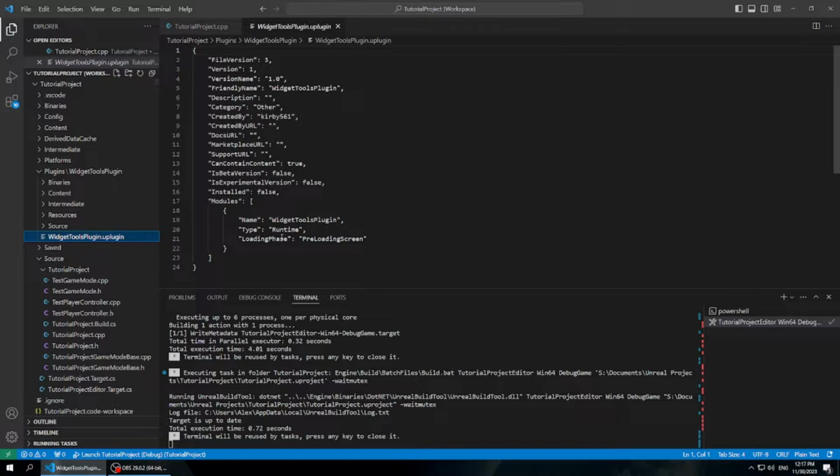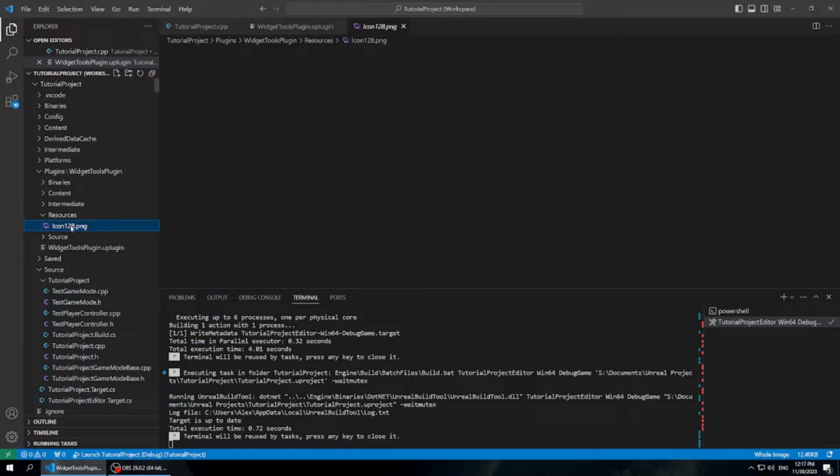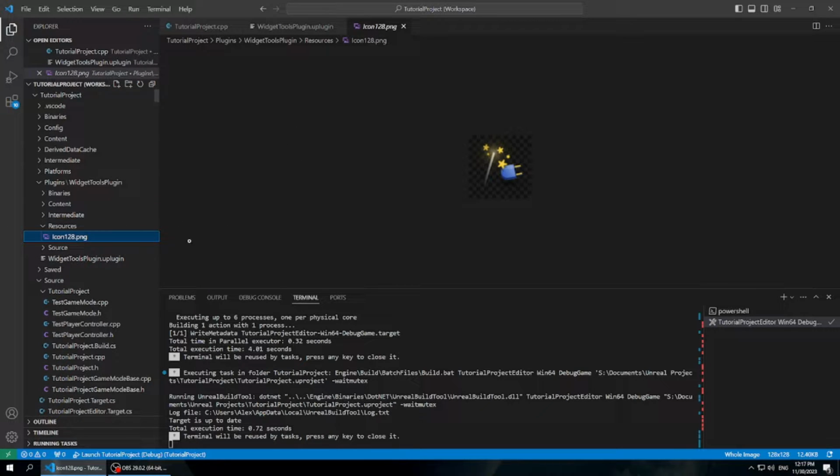So the first thing I want to do is, since this is going to be an editor only plugin, if you go into the plugin file, you can see this type runtime. You want to change this to type editor. So this will not distribute with the actual game. This will just be for the editor only. And you can also change your icon. Very important. Highly recommend this.